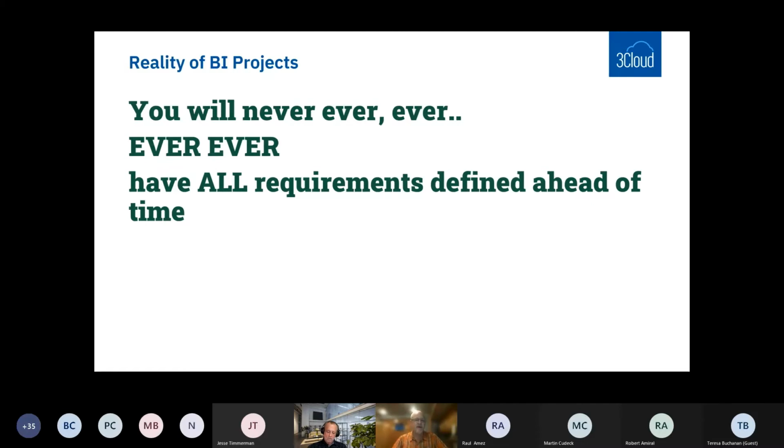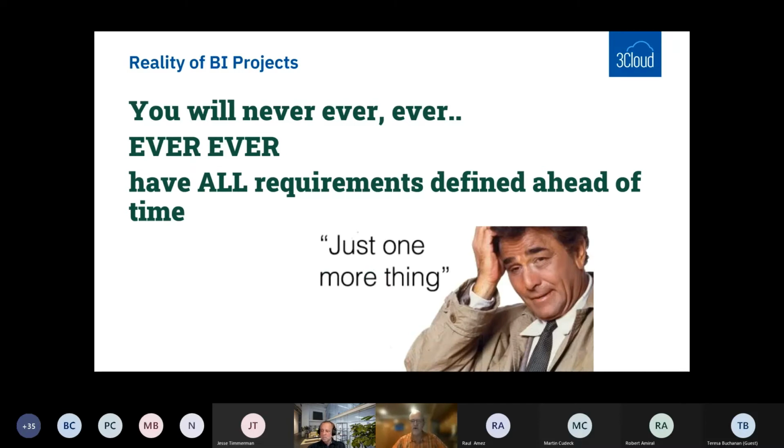Now, can we define the requirements and scope them well enough to define a project? You betcha. But you just have to realize that you're swimming against the current just a little bit, because things are going to change as that project moves forward. I call this the Columbo effect.